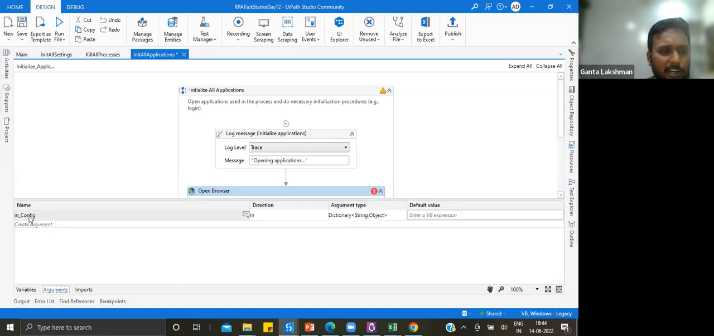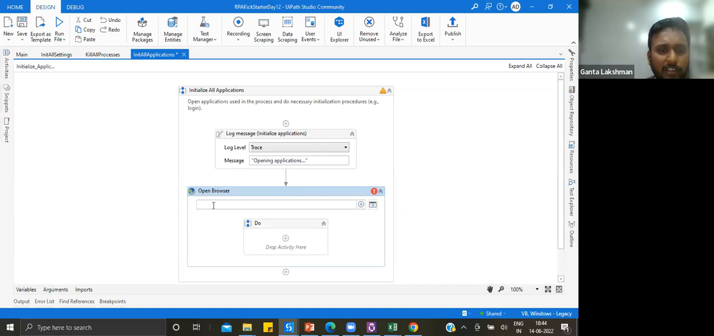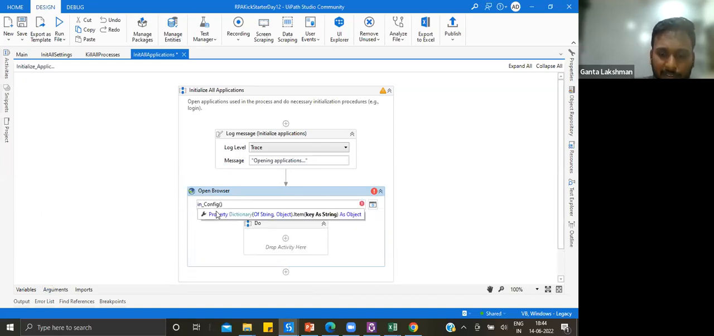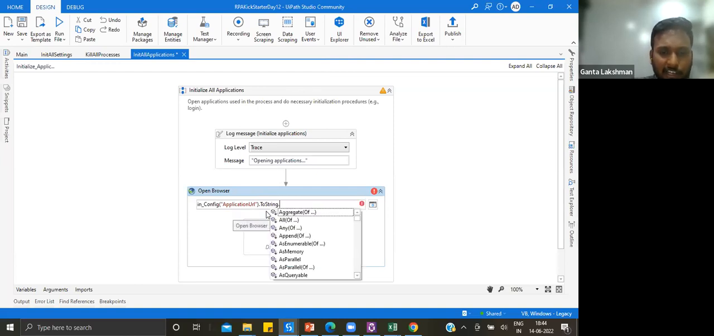Here you can see in_Config is already there. We are passing the config dictionary variable to this one. Here I will use in_Config, and that application URL dot ToString, so that whatever URL we defined in the configuration file will come here.